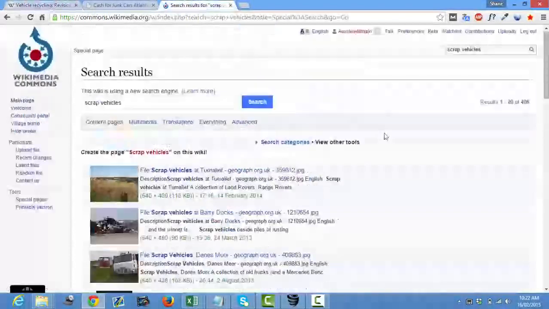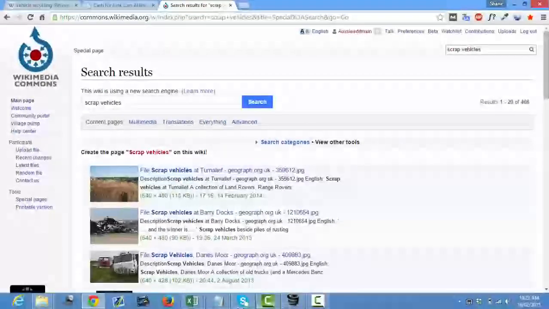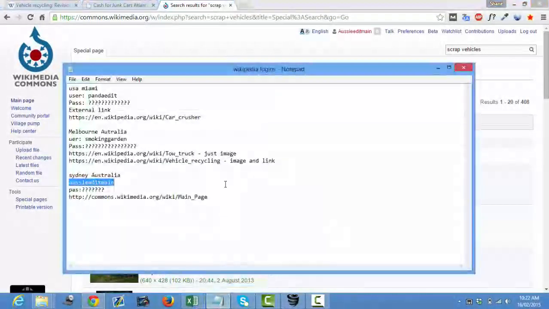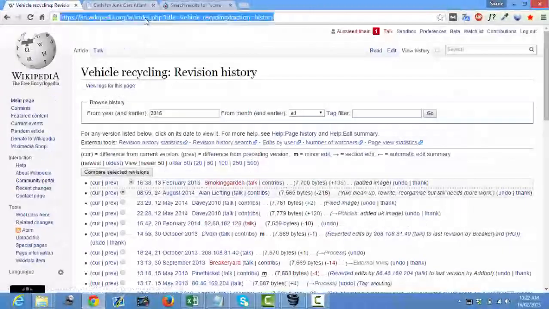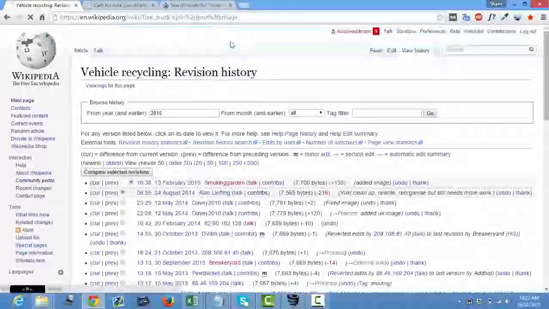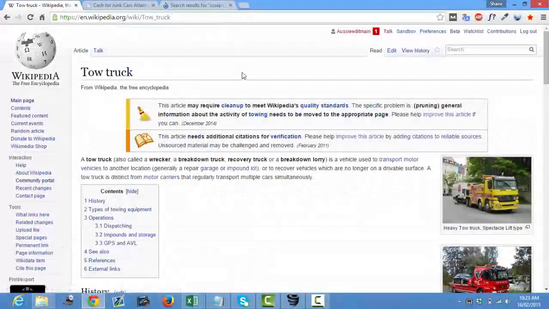You can get the images from Wikimedia Commons. I'll also show you a great little way of getting links that are pretty much foolproof. And I'll go to this page. So again, this is an edit I did previously for this money site. So I went to the page tow truck, and I'll show you why I dropped a link on here.